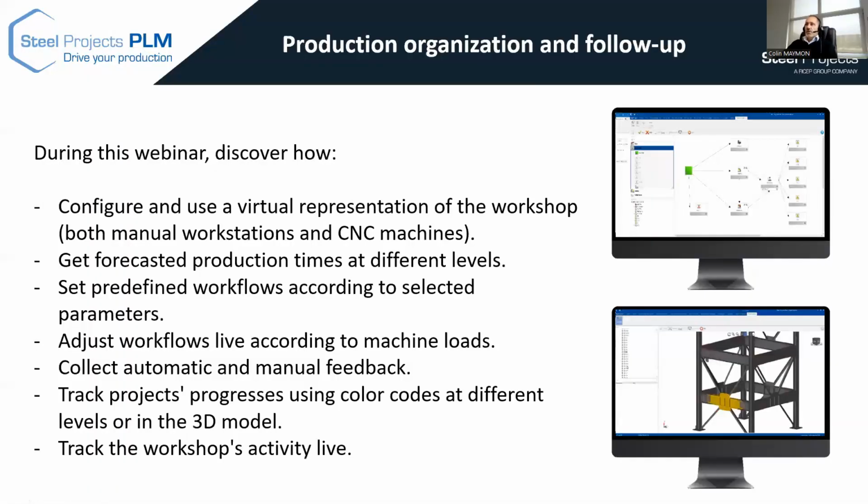During this webinar, we will discover how to configure and use a virtual representation of the workshop, both manual workstation and CNC machine screen you can see here. Get focus time of production at different levels. Set predefined workflow according to the selected parameter. Adjust workflow live according to machine loads. Collect automatic feedback and manual feedback. Track progress using color codes in PLM and on 3D models, and track the workshop activity live.